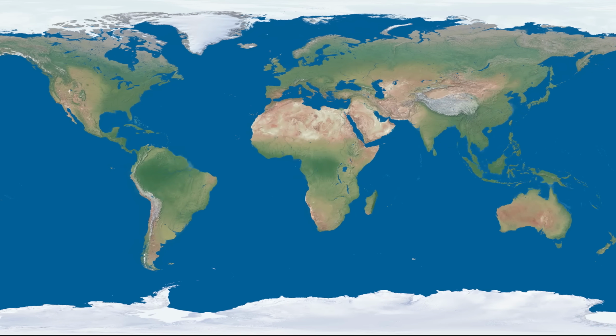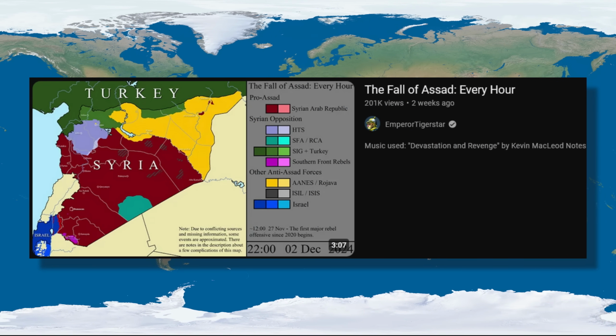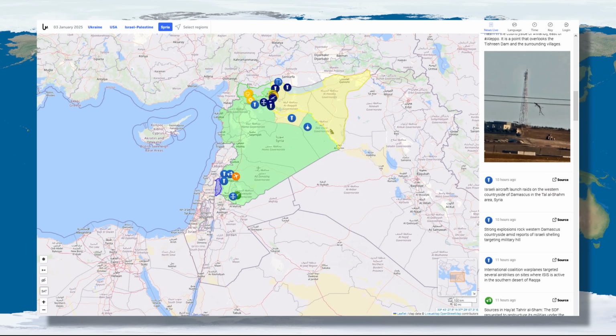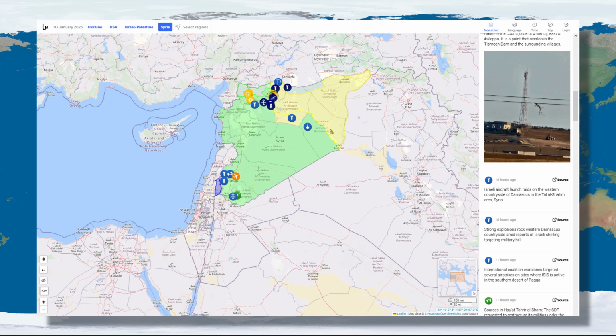So while I was trying to work on my video mapping out the fall of Assad in Syria by the hour, one of the resources I was using was Live UA Map. Basically, the idea is that it takes news articles and social media posts to try and map out events of ongoing conflicts in the form of little blips on the map. It also attempts to correlate between those to show front lines whenever possible.